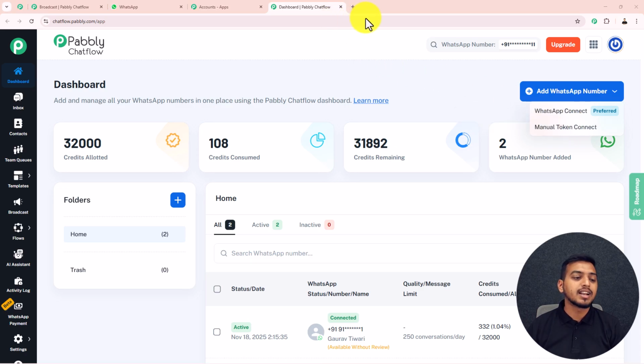And on the left side here, you can see this is the column where Pabbly Chatflow has these following amazing features. So if you want to learn in detail about any of these features, or if you want to learn how to add your WhatsApp number inside Pabbly Chatflow, then you just have to check out those videos that I have added in the description box of this video.